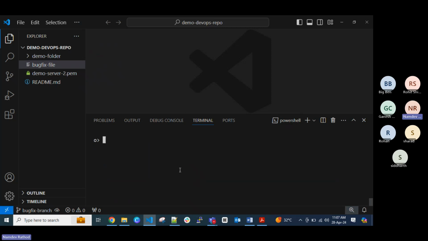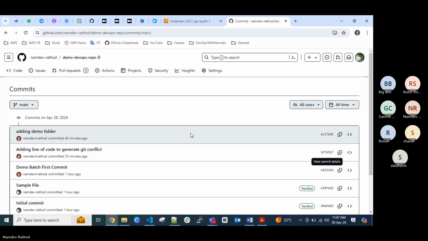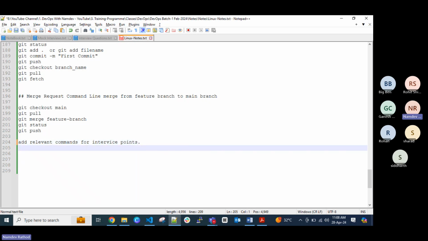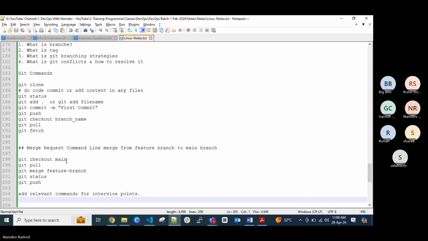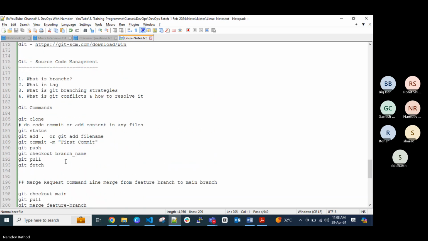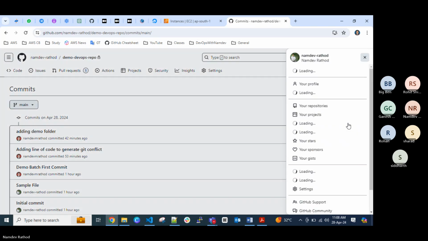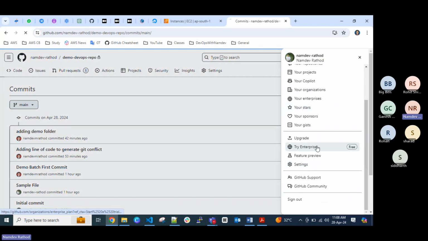Any other questions till now? So there are multiple other commands as well. I will add all the relevant commands here as a part of the documentation. I will add an interview points section and a short description there, just to prepare for the interviews.